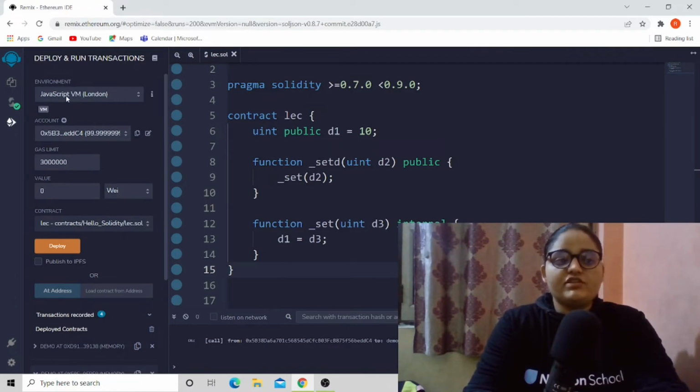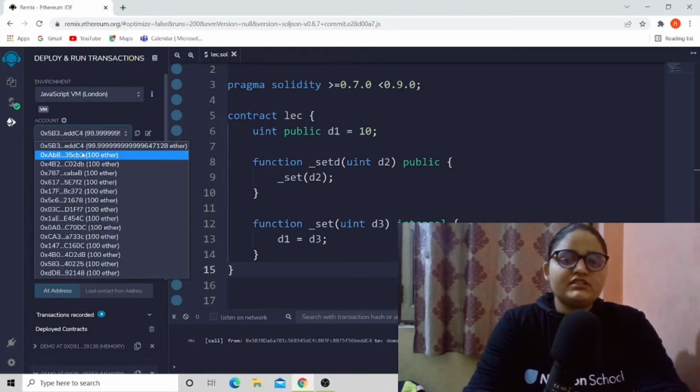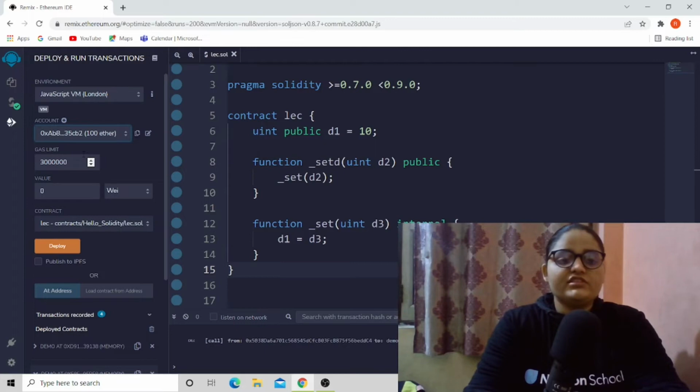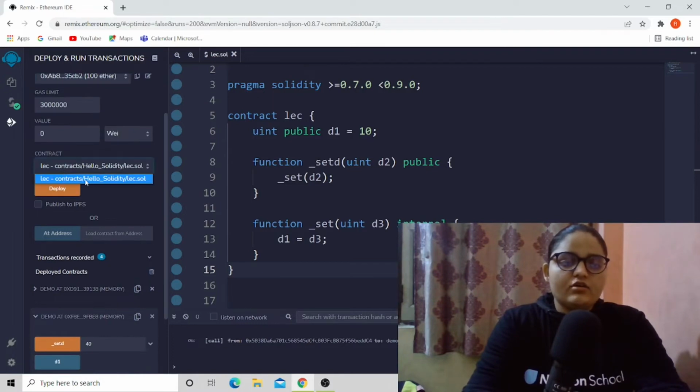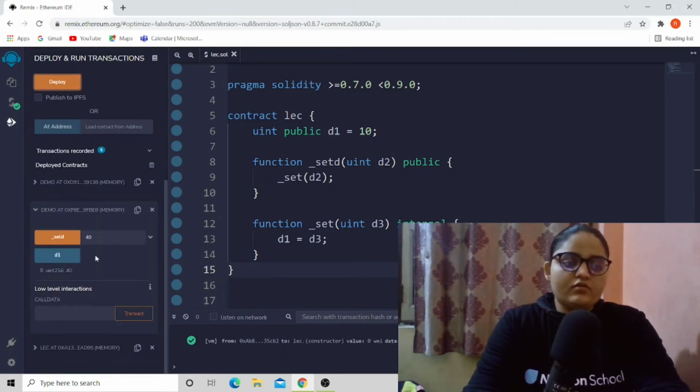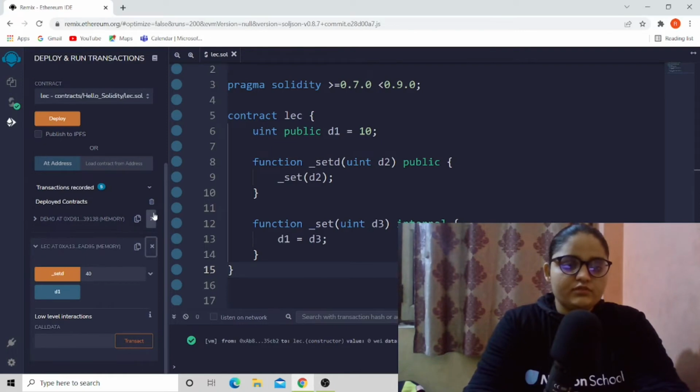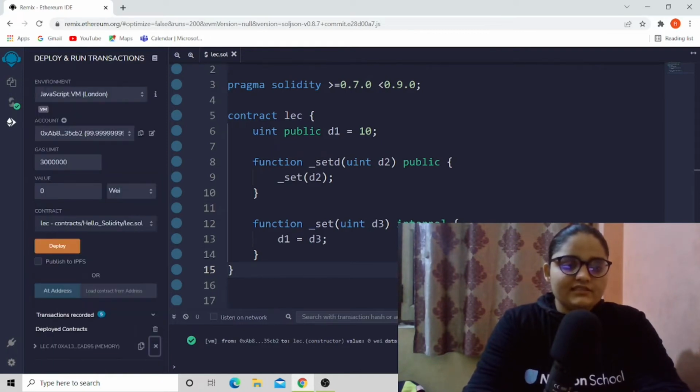Here you need to see a few settings. First is that your JavaScript VM should be selected. The second is that one of the accounts must be selected. So let's select an account which has 100 ether, so that we could see the minute changes, how much ether we are spending, just for that knowledge. And just select the contract that you want to deploy and click on this Deploy tab, and your contract will be deployed.